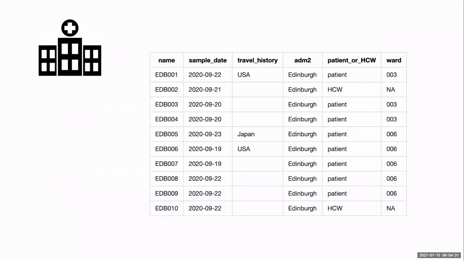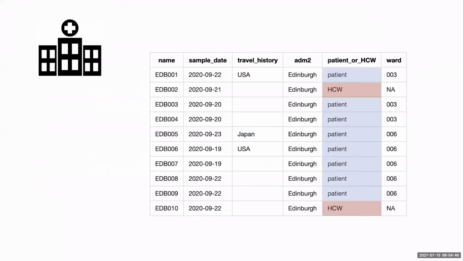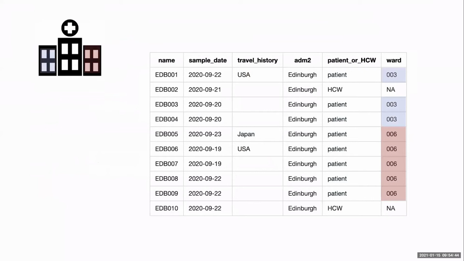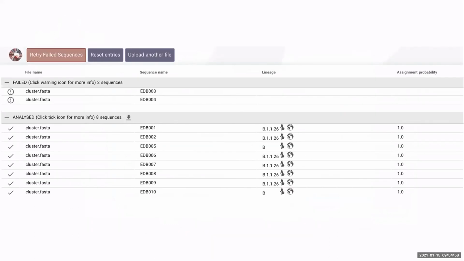So you had this example. There were some metadata cases of travel history of where patients might have come from, the sort of mixture of patients and healthcare workers across two different kinds of wards, and then the healthcare workers are not assigned particular wards. So you have your sequences. It's very simple. You drag your multi-FASTA file into the web app, and all going well, you run the analysis and should get a result that looks a little bit like that.